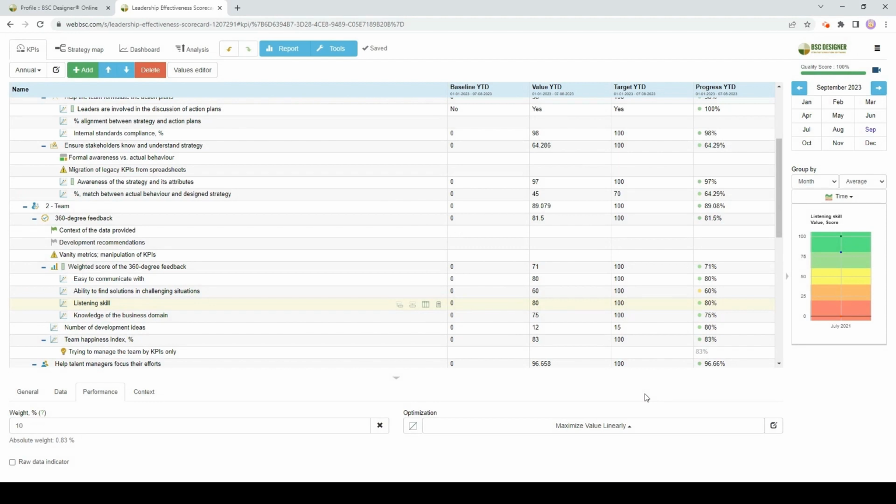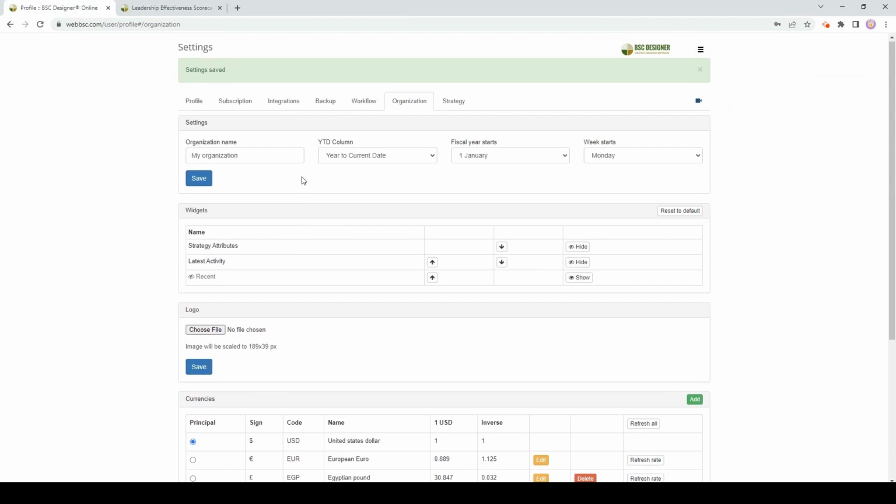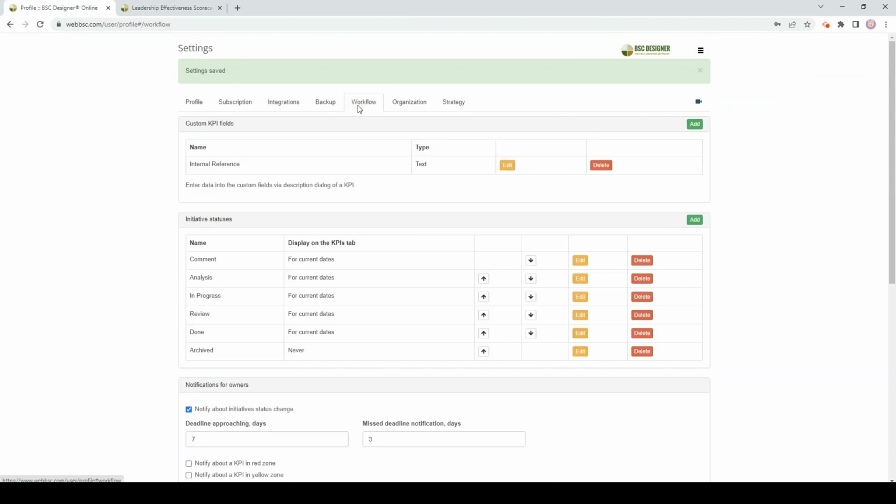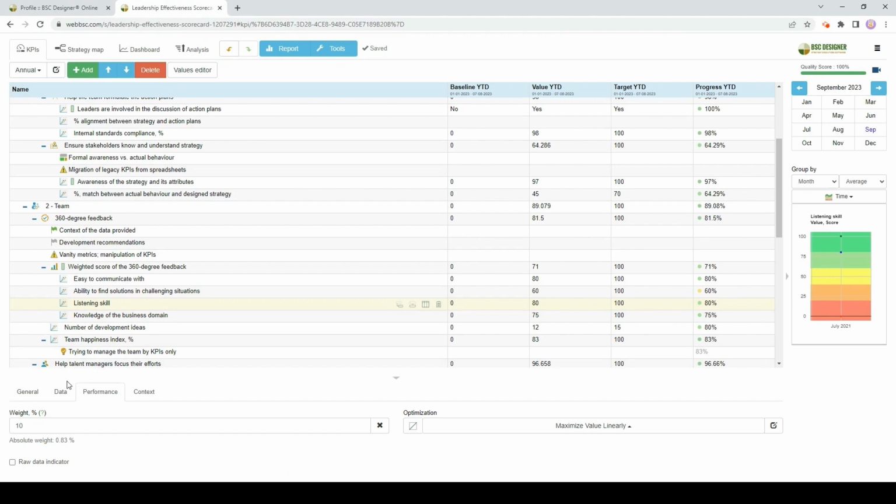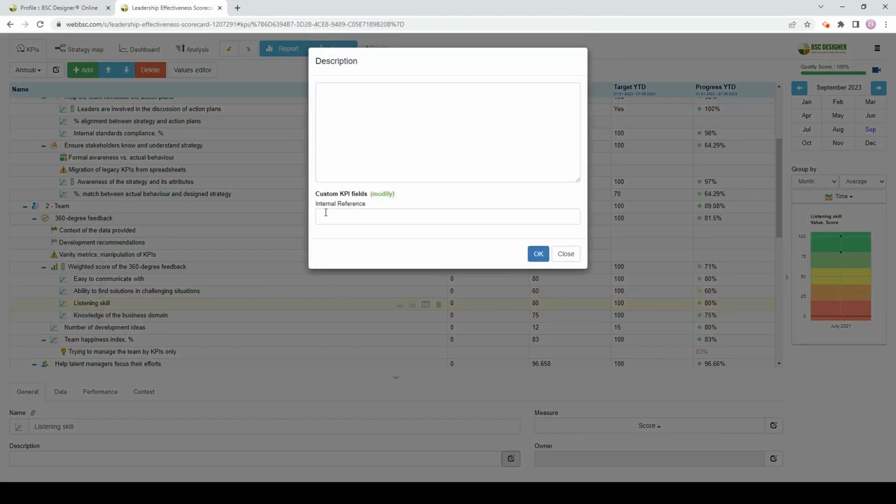Most likely, you have similar attributes for an indicator, and there might be some attributes that we don't have in BSC Designer. You can go back to Settings, open the Workflow tab, and add those attributes as custom KPI fields. Those custom fields will appear in the description dialog for a KPI. The custom fields will also be available during data import and can be displayed in the KPI table.